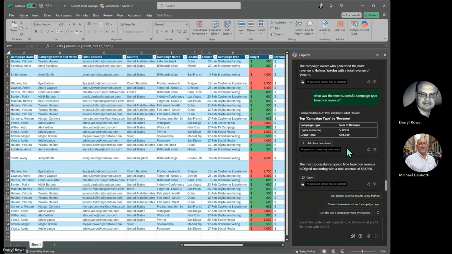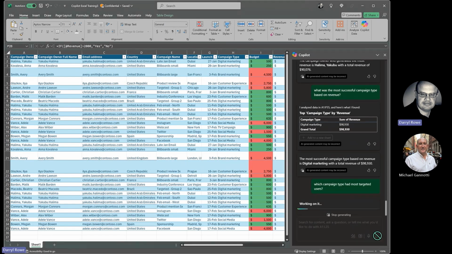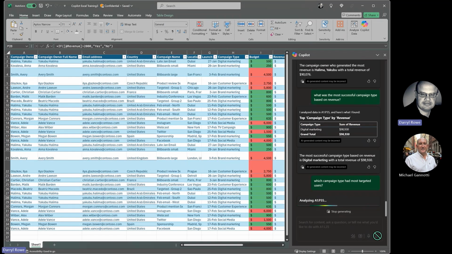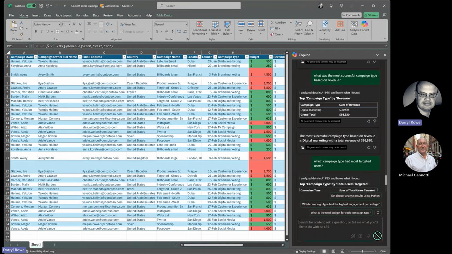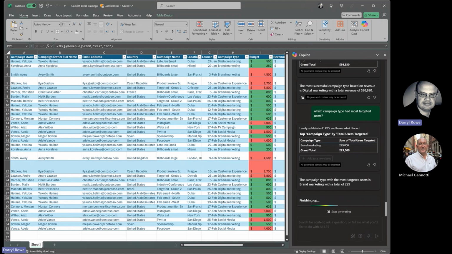I'm going to ask it now, which campaign had the most targeted users? So which one actually got most eyeballs looking at stuff? Again, simple questions that you might get asked all the time. You can actually analyze this data very, very easily without having to do any math on it. It's telling me brand marketing's the winner, 229,000.